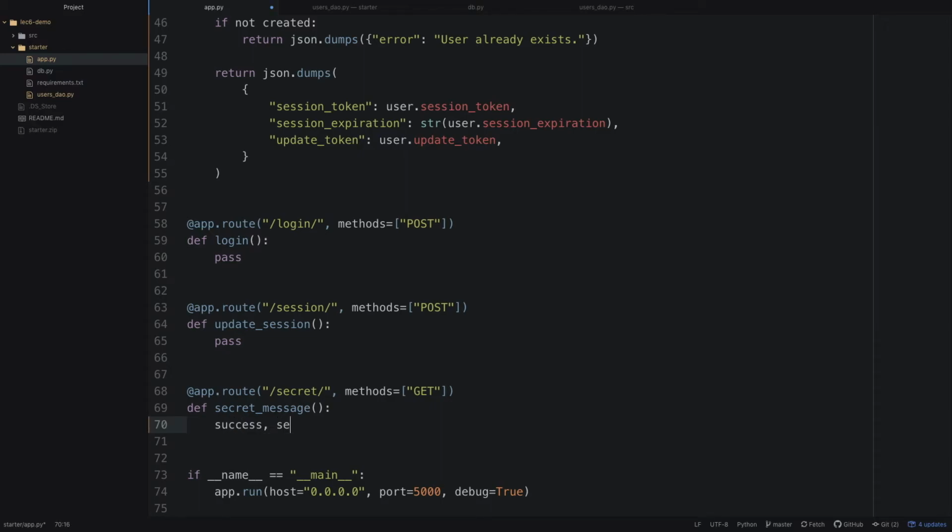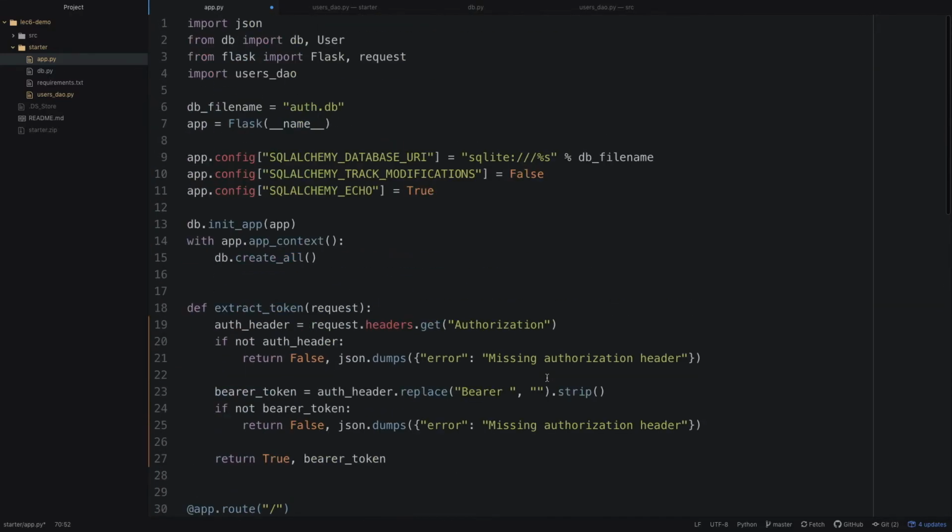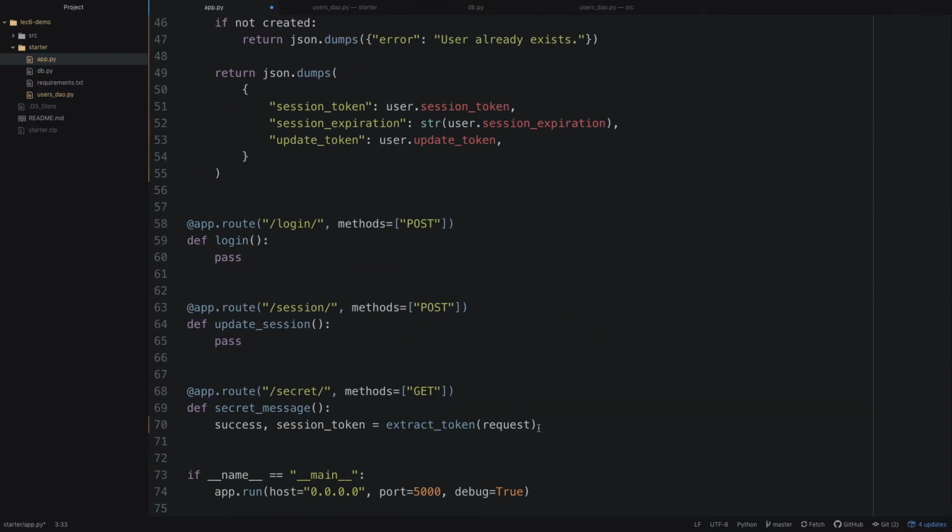So success, and then the actual session token is going to be equal to this extract token method, and we can just pass in request. Don't be alarmed that this request isn't defined locally anywhere. It's not taken in as a parameter for the method, but it's something that Flask gives us by default, and you can see it up here from the imports. Flask makes it clean by giving us a request object within each route that has all of this metadata that we need to parse and work around with.